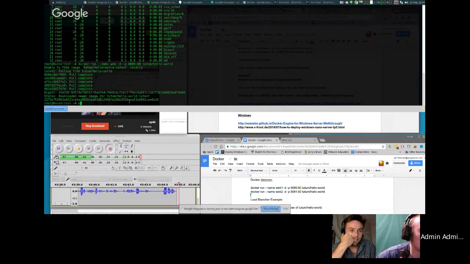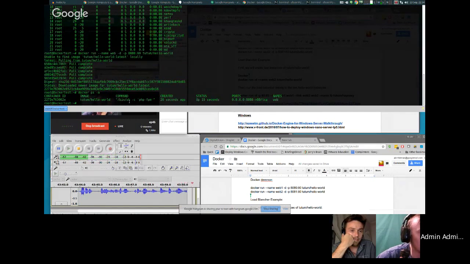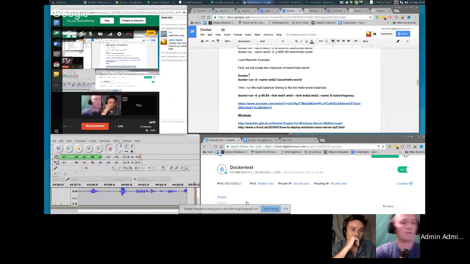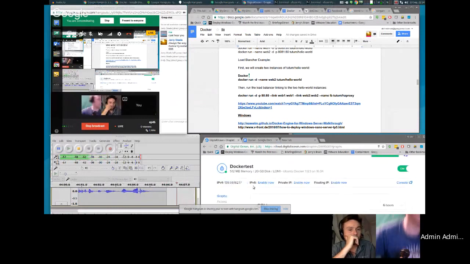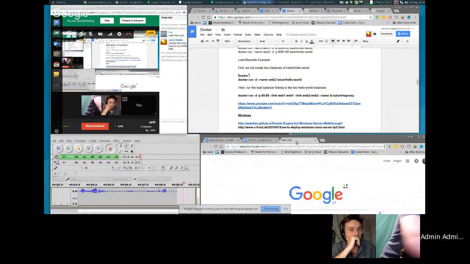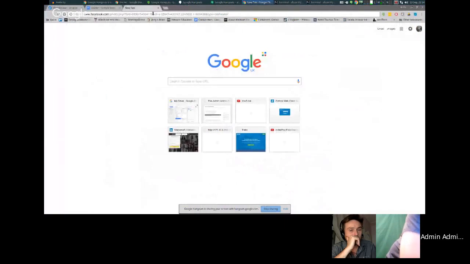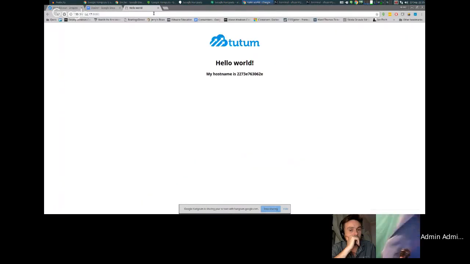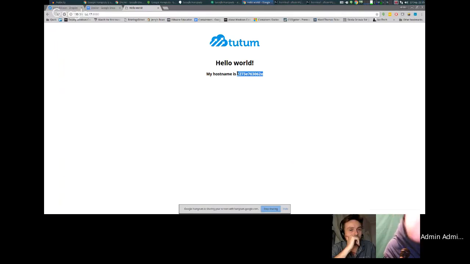So now if I do docker ps -a, it shows me what Docker processes are running. It tells me that I'm running one hello world command. I think this is my IP address for this thing. So copy that, bring up a new browser, and go to port 8080, and there's my hello world. And you see this host name here matches.